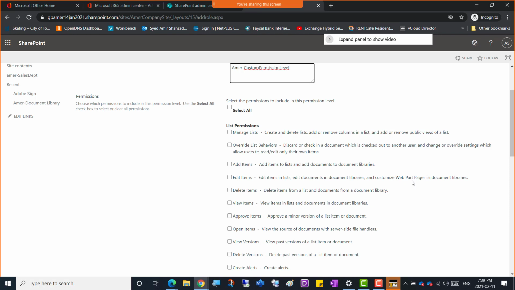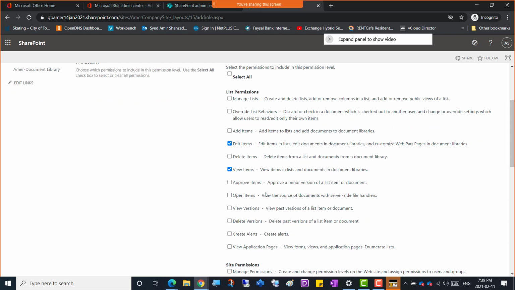Web part, remember what was web part? It was those small utilities there. We can say a calendar or YouTube, a small app you can add to a page. So those were called web parts. So we can just go for edit items, but when you click edit items it goes for view items. Obviously you should have view permission to view, and then after that you want edit permission for this custom as well. So approve items: approve a minor version of a list, item, or document.